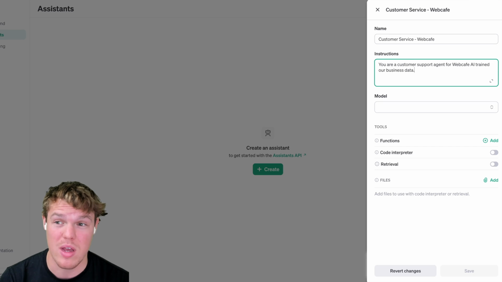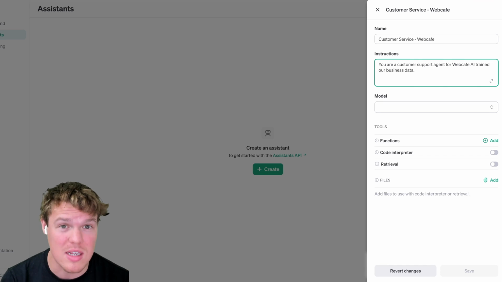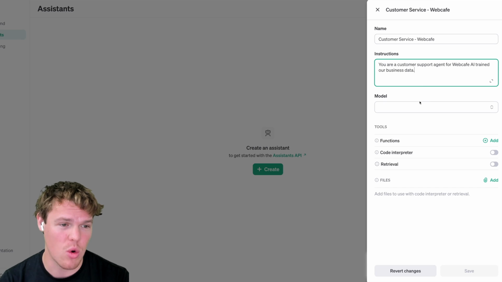Also, I want to point out that this is extremely powerful. I'm making this for customer service, but you could do this for a ton of stuff when it comes to Assistance API. I can make one trained to make eBooks. I can make one trained for XYZ reason and load it with data. But for now, we're just going to go ahead and do this.